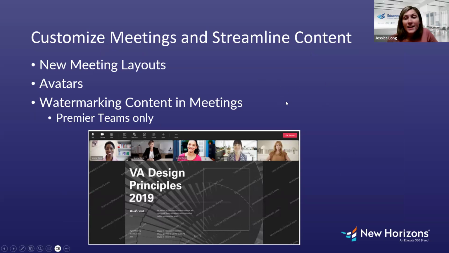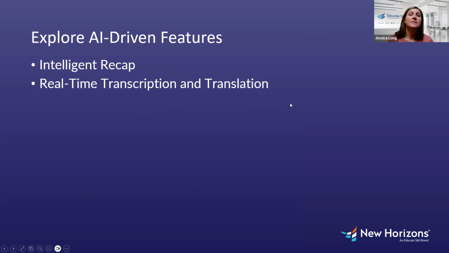Then last but not least, our last little piece. This is driven by AI, and you don't need Copilot to do it, which Copilot is Microsoft's AI software. You don't need Copilot. It's now installed with Teams. What we can do with meetings when we are recording them is we have the ability to have a transcript. And it is a real-time transcript.